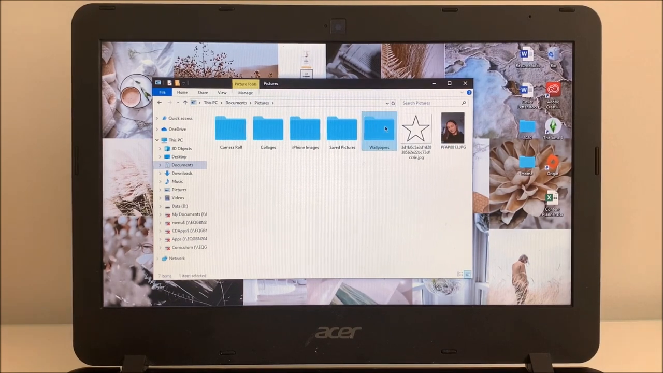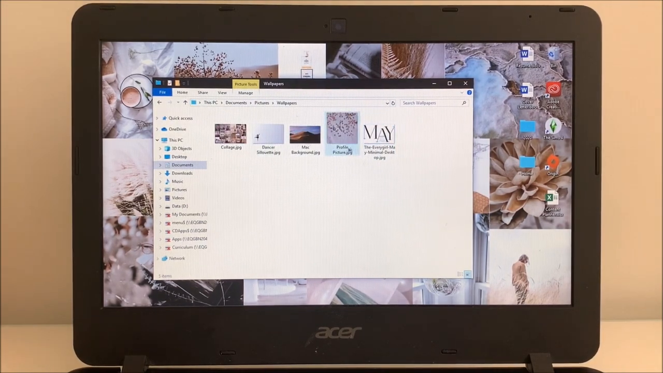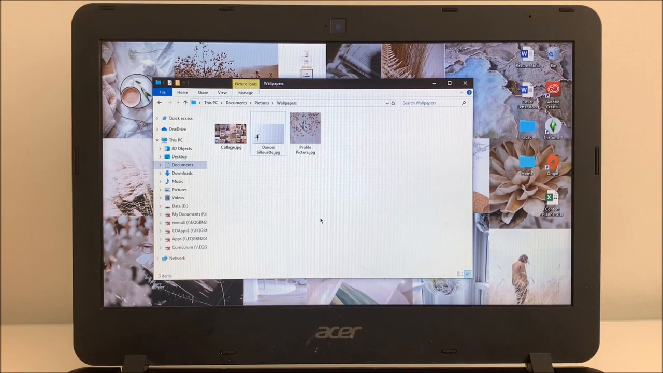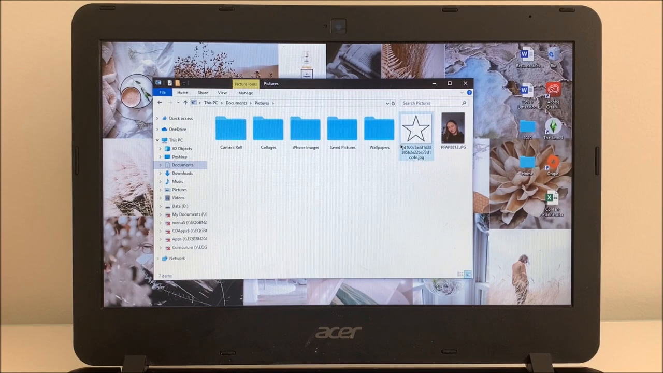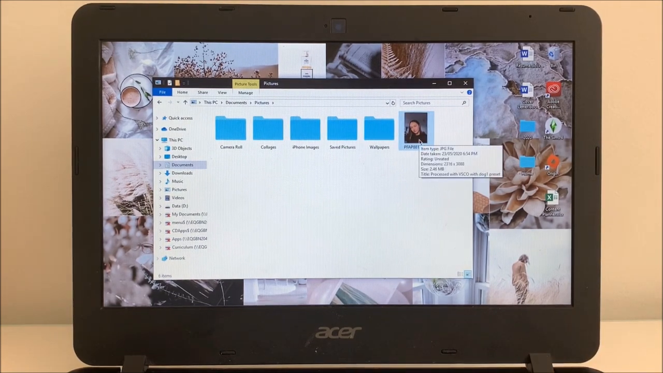Next is wallpapers, which I used to have stuff in. I've only got a few. My profile picture for my laptop is just these aesthetic little gold hearts. I don't use that anymore. Mac background. And then the last one that I have in there is the dancer's silhouette, which is what I had as my background for a while. And then I just have the collage that is my wallpaper at the moment. And then I just have this star, which I had for media art. And then I just have this picture, which is what I use for my profile picture.